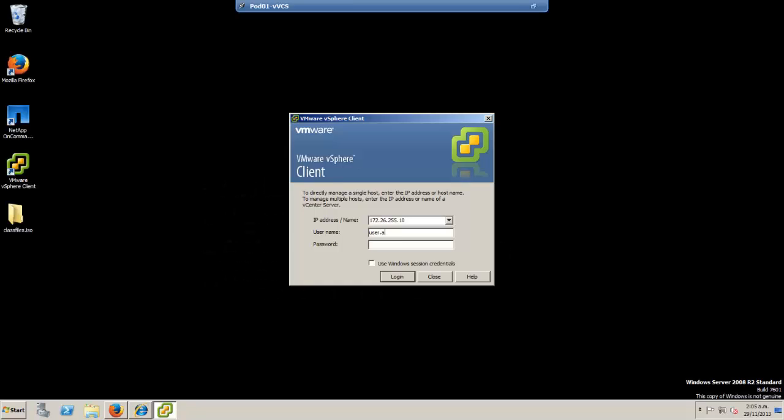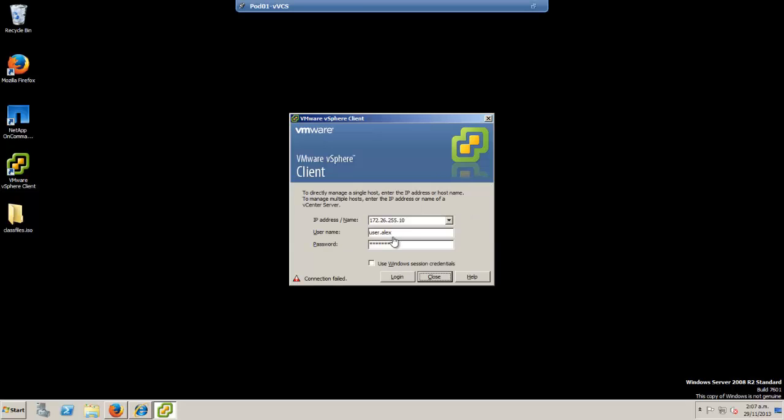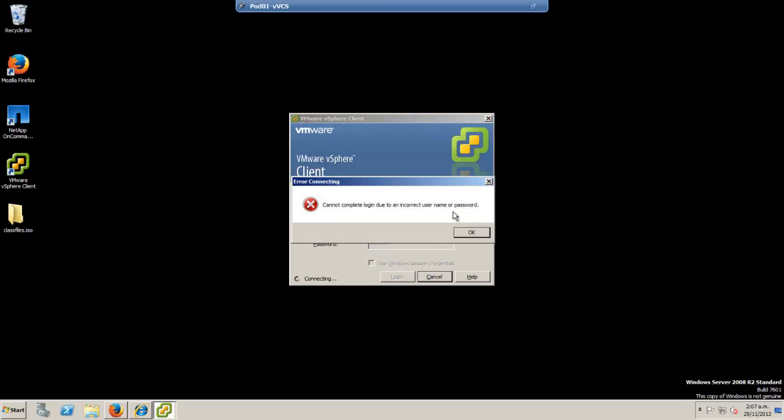First thing we are going to do is try to log into the ESXi host as a user with no permissions. As you will soon see, the user cannot connect due to a lack of permissions. As a side note, this is a different error message than if the user had simply got their password wrong.